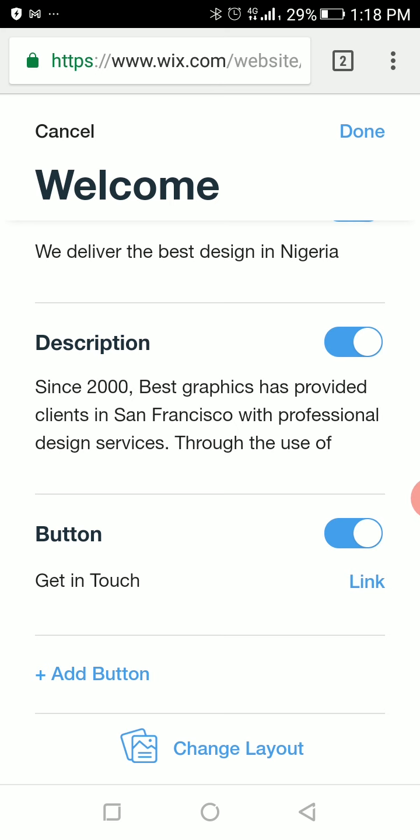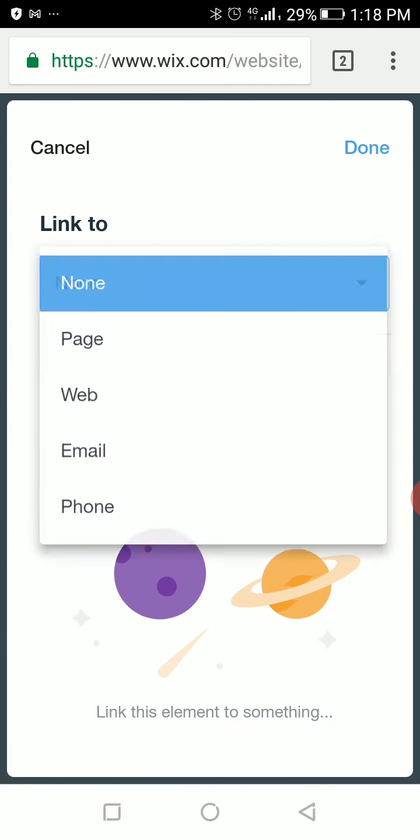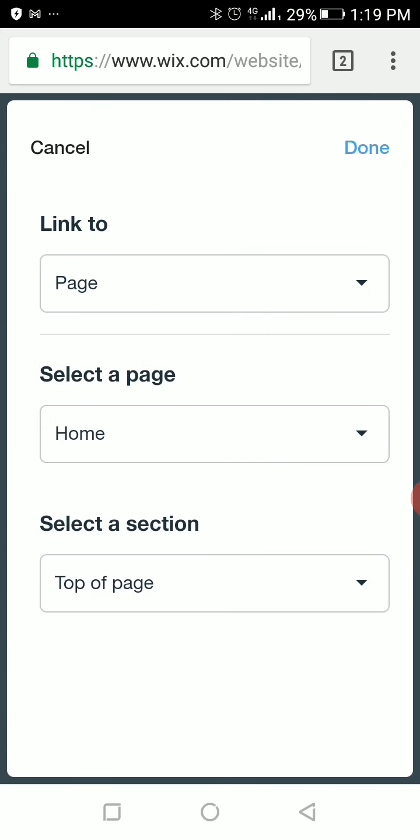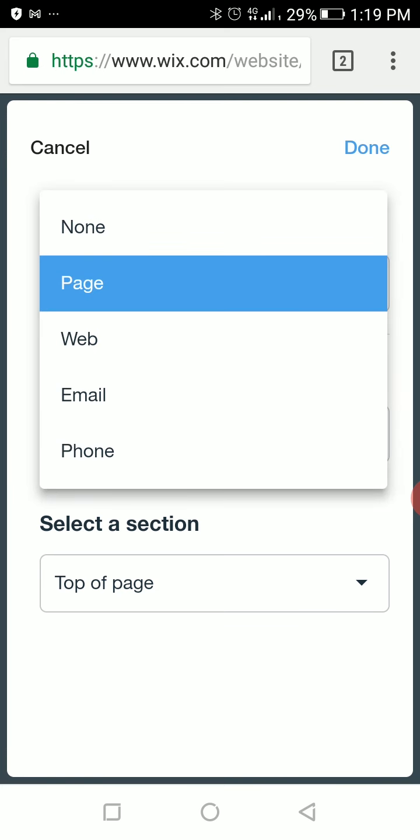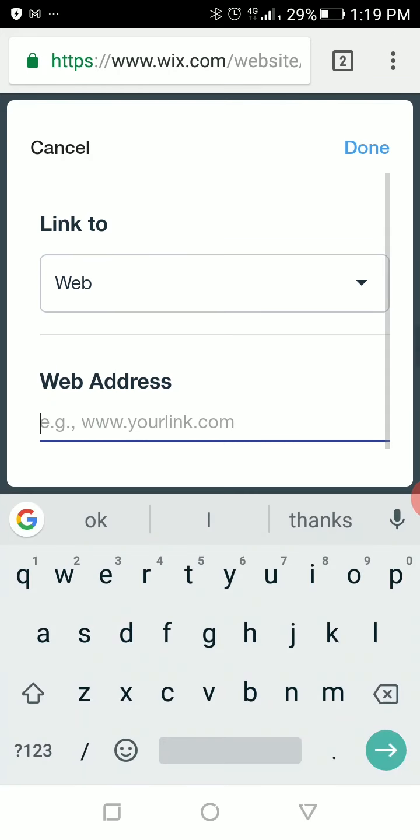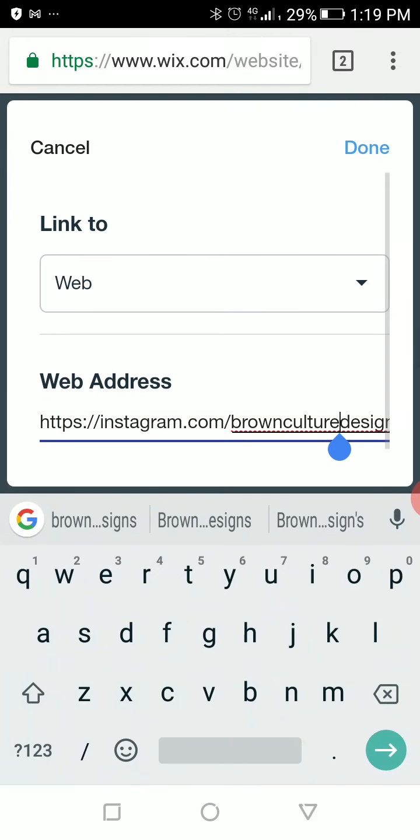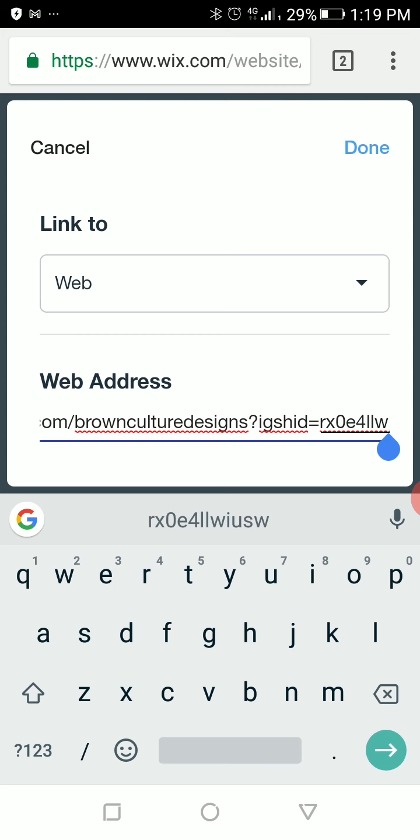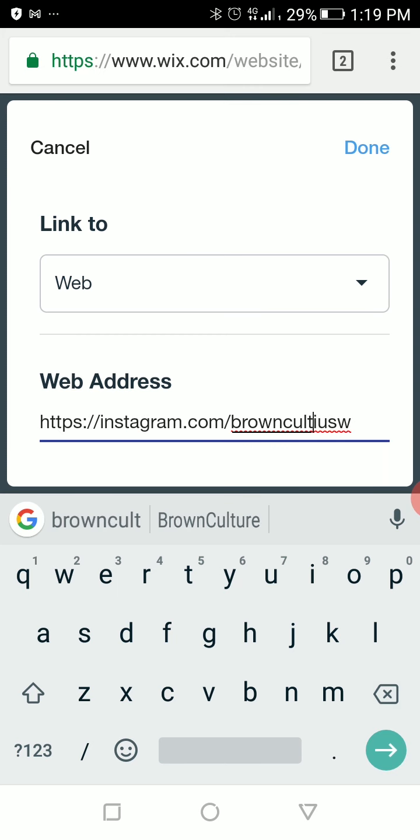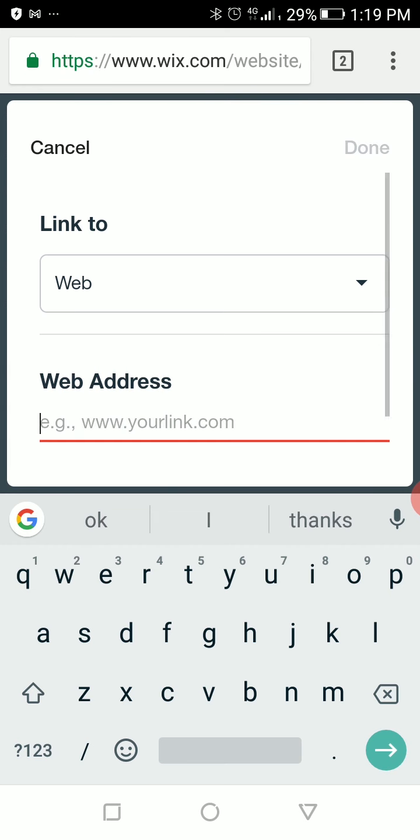Then you can decide to put a link to it saying get in touch. So where do you want them to link to? Let's say for example, I want them to link to a page on that website, or I want them to link to a website. So let's say I want them to link to my Instagram page, I put it there. If I put this there right now, it's going to link straight up to my Instagram page, but I'm not doing that right now.